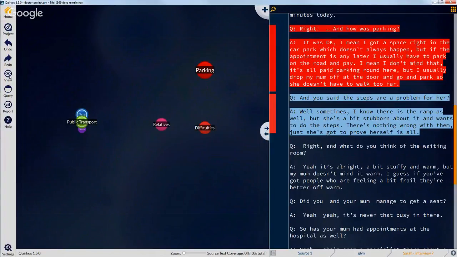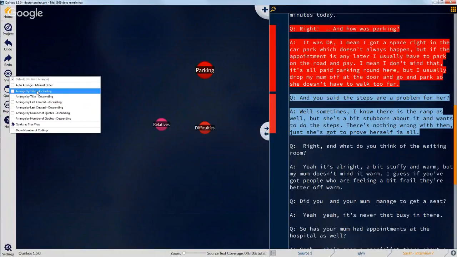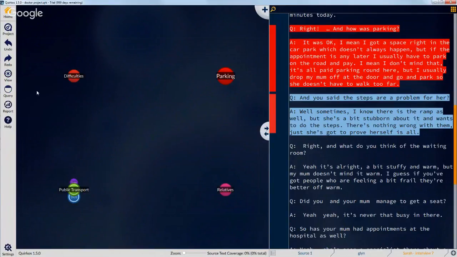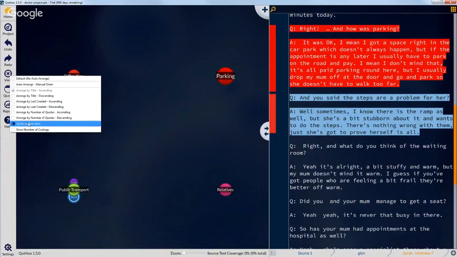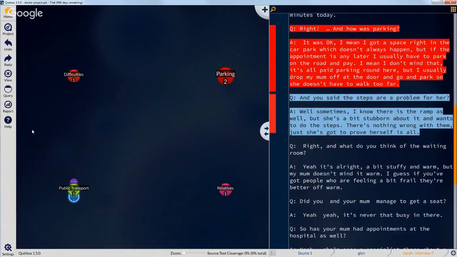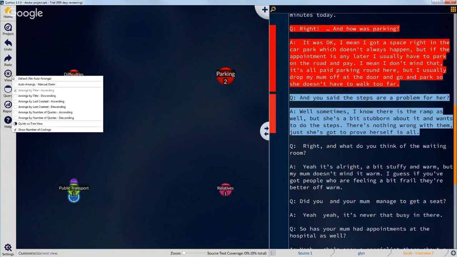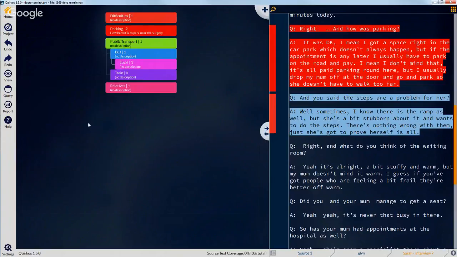But what we could do here is put them in alphabetical order, or we could even put here the number of sections of text which have been coded to each one. We've also got the option here to put on the tree view. So this is a kind of more list view, which is a lot similar to what you'd see in other qualitative software packages. And this is quite useful if you start to have lots of codes, especially if you have lots of subcategories, because you can see them all at one time.